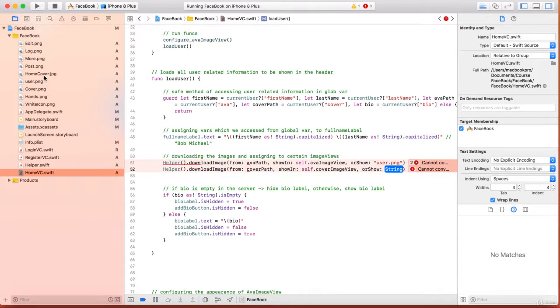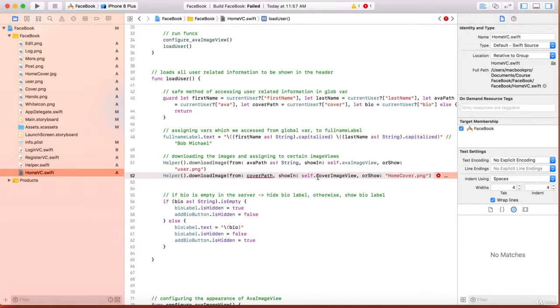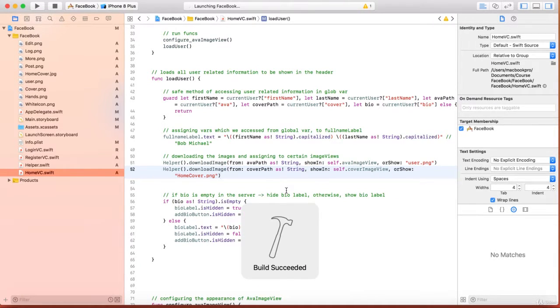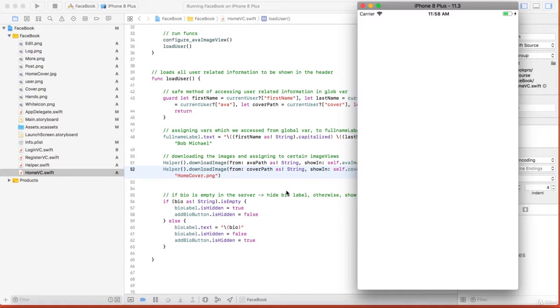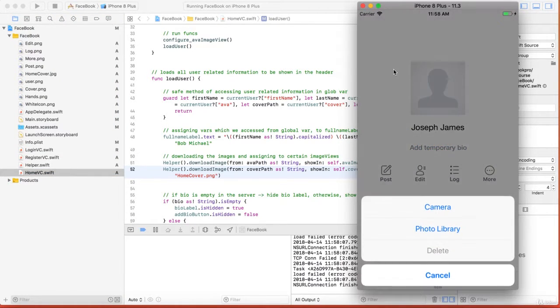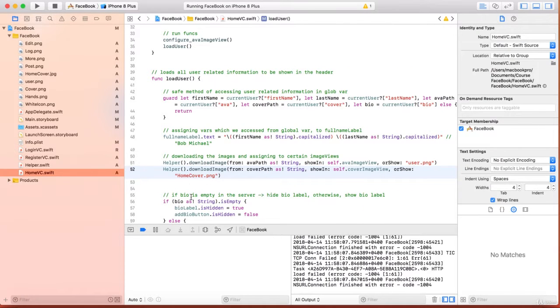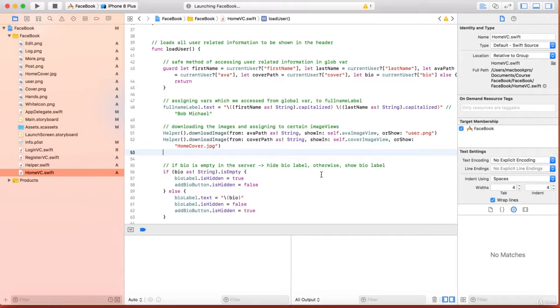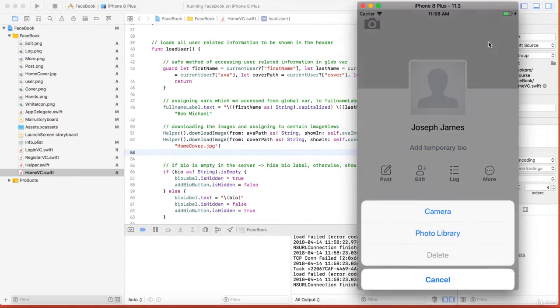Here we have a home cover.png, so this is what it will show us. Yeah, we need to force downcast it as being a string, like this. And here, I think it's JPEG, not PNG. We will build and run. Here we go. Now everything is working fine.